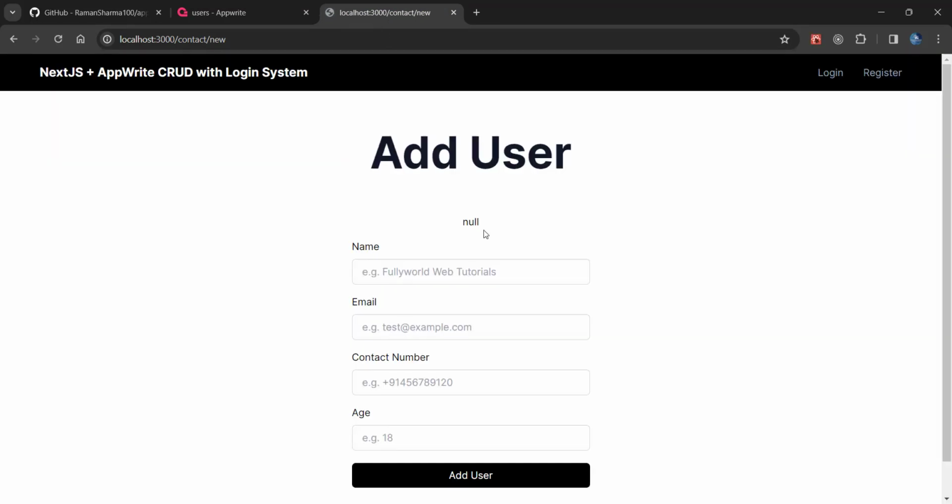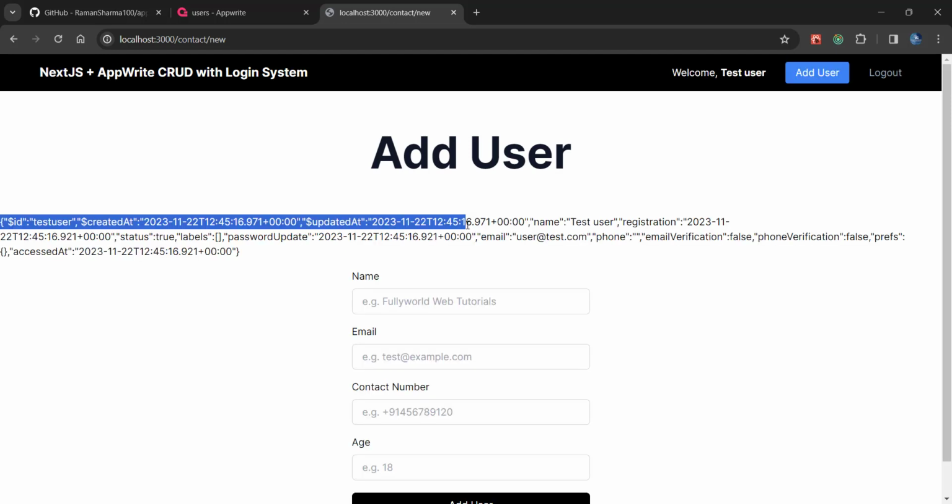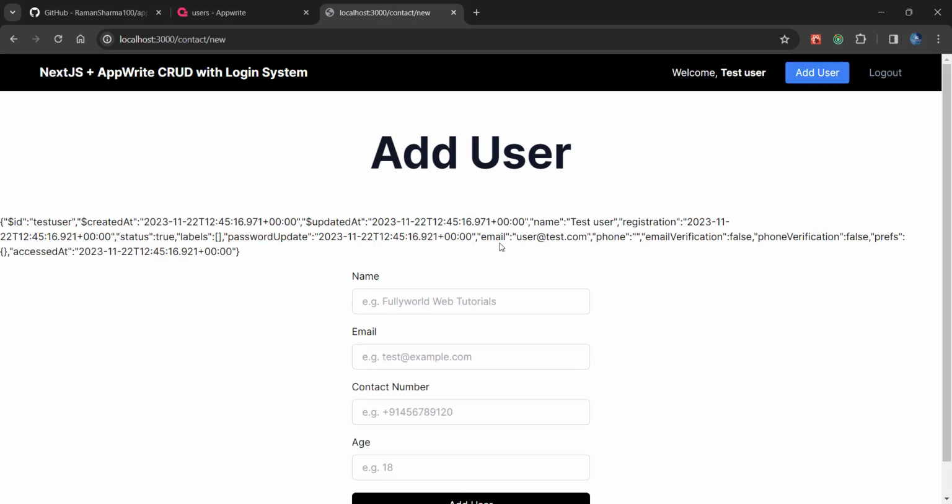Now you can see that our contact page is reloading, and for now we are getting user as null. So we have to wait for the user to log in. For that we have to run the loading here, and here you can see that we have user and we have created ad. From here we need the user ID. So where is the user ID? Let's see, we don't have a user ID. We have an ID here, so that is test user.